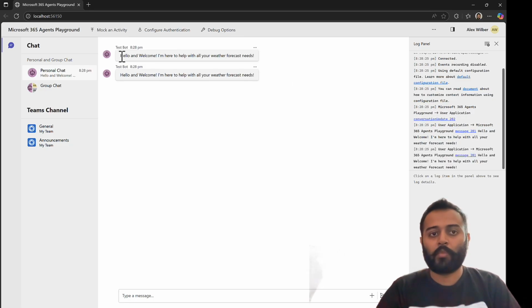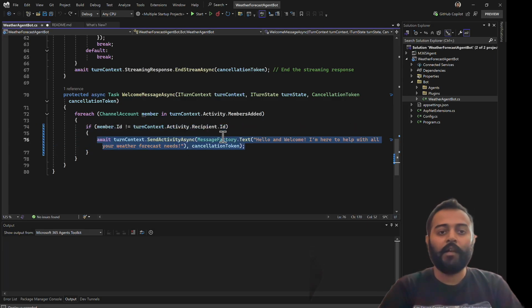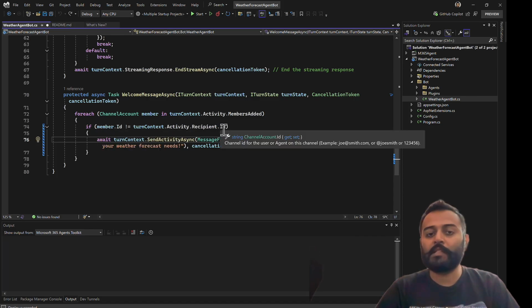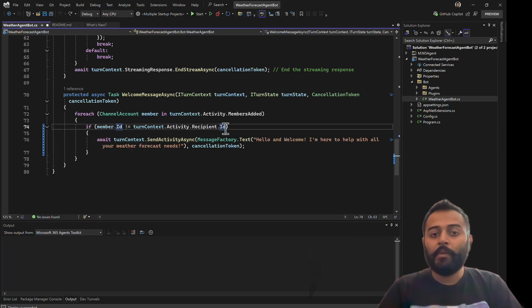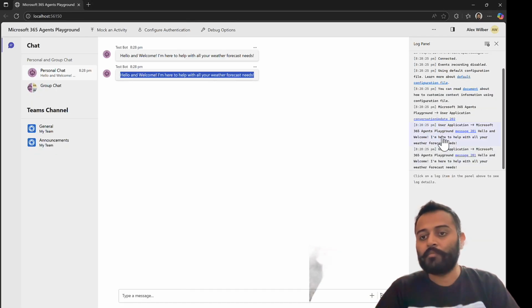Here you can see two messages are triggered because we have removed that condition. Now, reverting back, what's the condition here? If member ID is not equals to the recipient ID. Recipient is the bot in this scenario because the request is coming from user to the bot here.